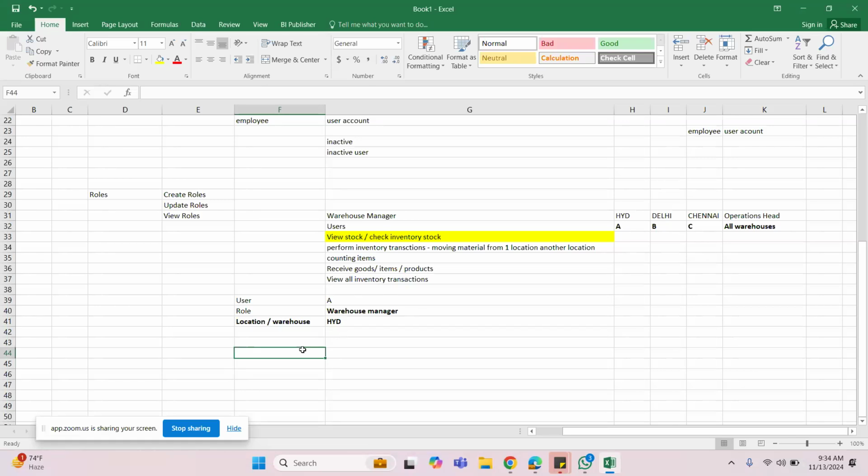Now there is a concept called data access. Let's take a real-time example of how this works: data access, role, and user. Let's say there is a company and there is an IT department. In the IT department, you have an IT manager.